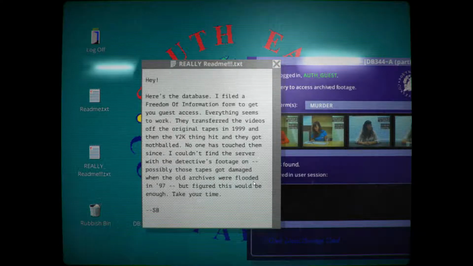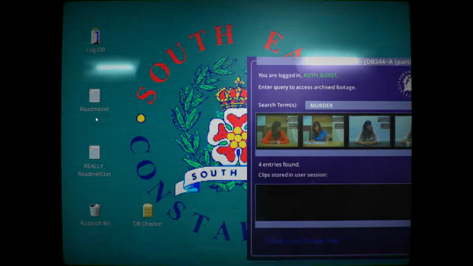Couldn't find the server. What does the word mothball mean? Mothballed. Like soak up the smell? No. Mothballs is what they threw in wardrobes to keep it from... Oh, I know that, but don't they soak up the smell? Yeah, but I think mothball just means stored in a cupboard somewhere. Like mothballs. Oh, it's talking about the mothball itself. I think so. Why would they use such a confusing word? I don't know. Possibly those tapes got damaged when the old archives were flooded in 97, but figured this would be enough. Take your time.